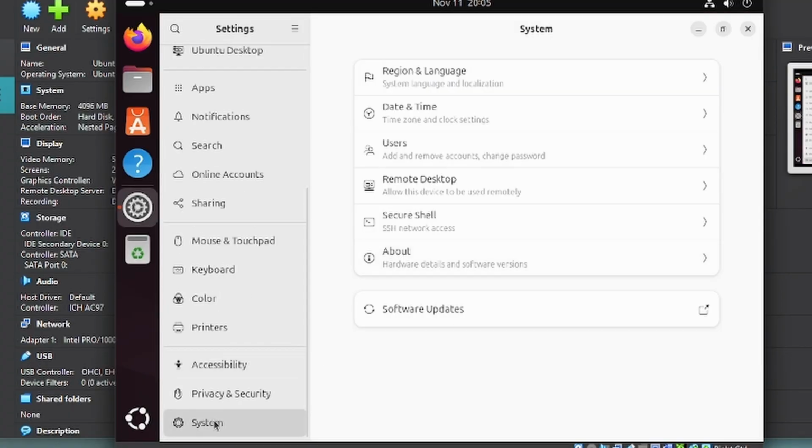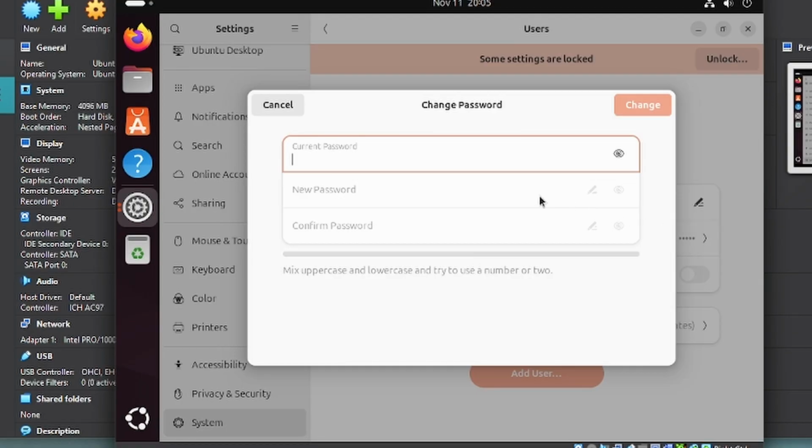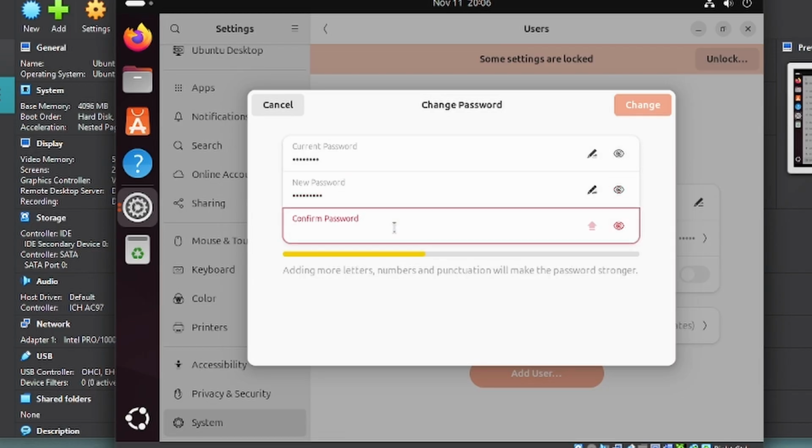When you come to the System, you can see there is a user. Click on user. When you get in here, you can see that there is a user by the name of VBox user, and here is the password. Confirm the password.